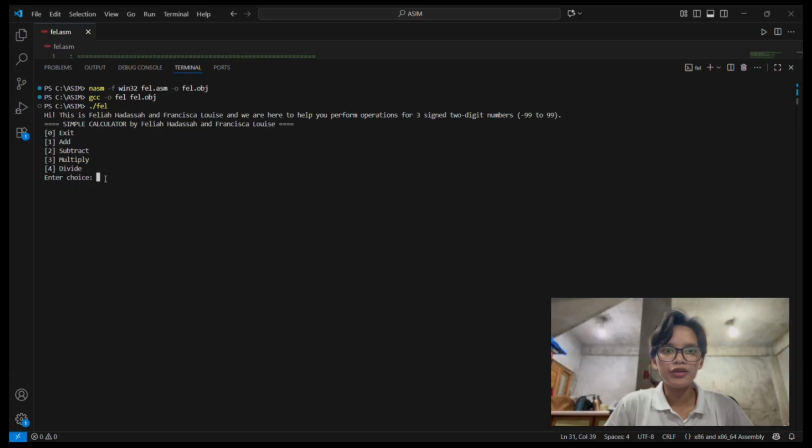After the introduction, the calculator displays the main menu. Here, the user can choose which operation they want to perform by entering a number between 0 and 4. Each choice corresponds to a specific label in the assembly code. For example, entering 1 jumps to the addition section, while entering 4 goes to the division section.